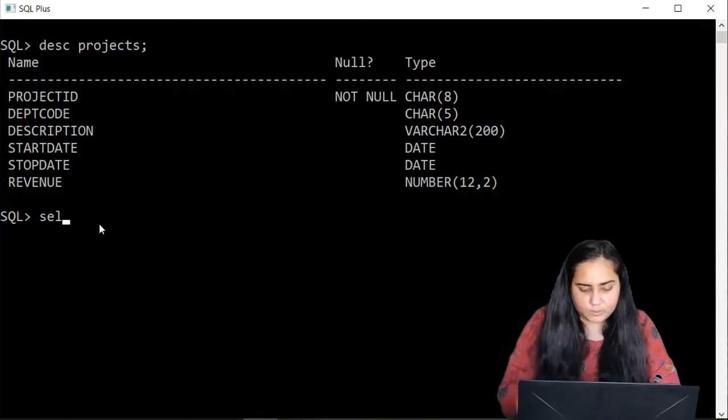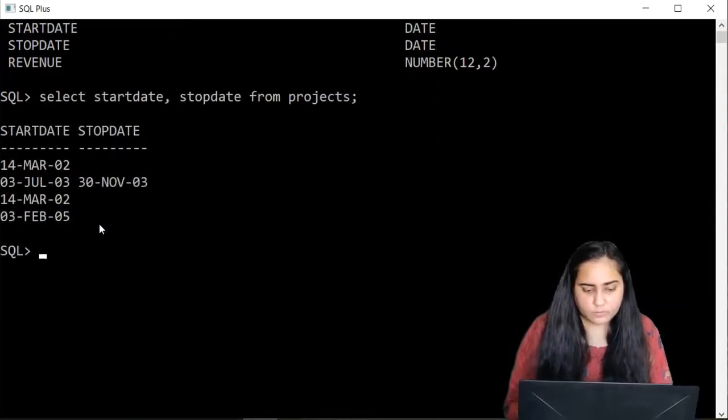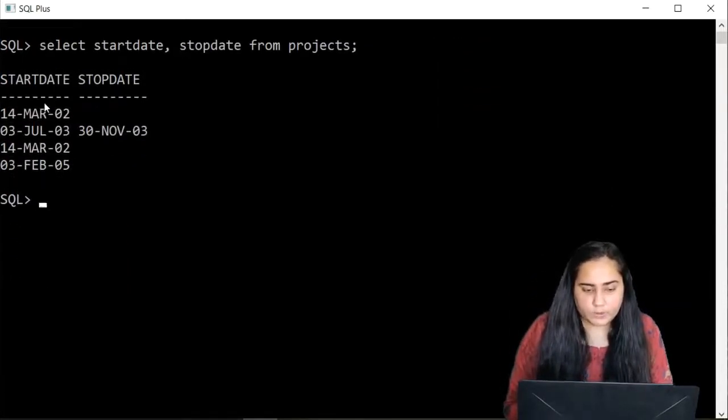So let's see what it looks like. Select start date, comma, stop date from projects. This is what it looks like. There are start dates available everywhere, 4 of them, and stop date is only available in one place. The others are blank, which means they are null, because that means these projects haven't yet ended. So this is what the table looks like with these two columns, and I'm going to apply the different date functions on these two columns.